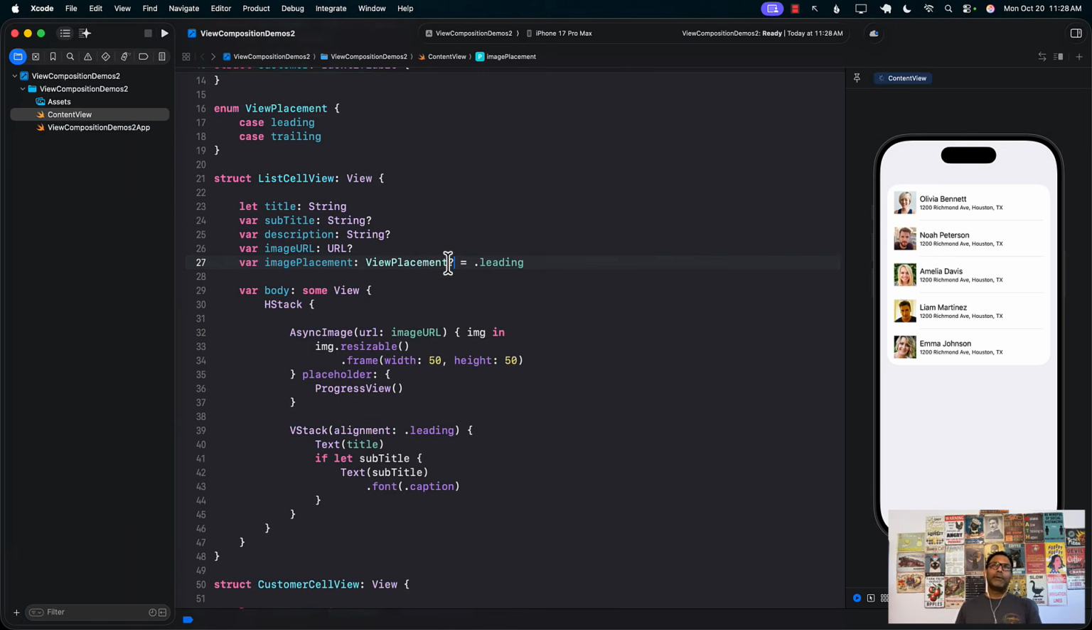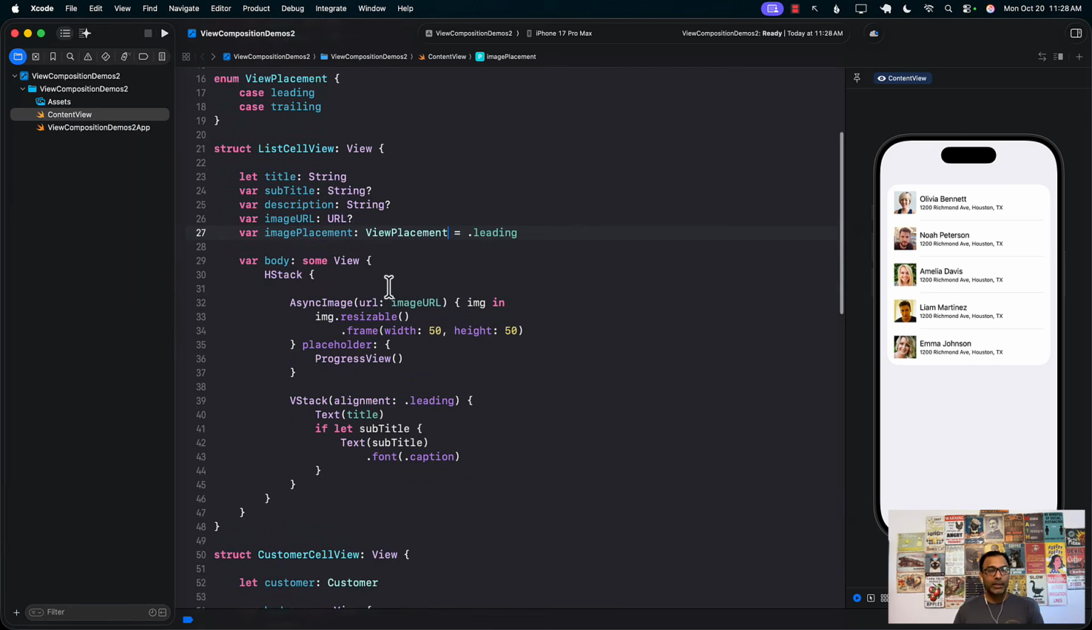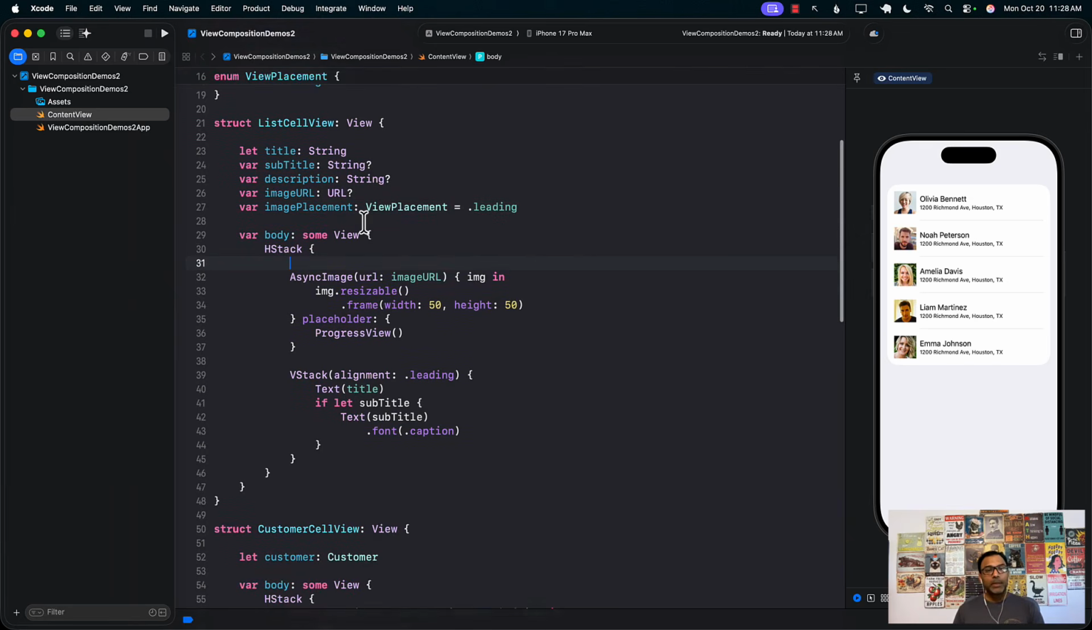Now, I guess if we don't put an optional value, then it will be leading anyways. That is also fine because we are providing the initial value of leading, so it doesn't really have to be optional, I guess. We can just keep it like this. So this means that whenever it is leading, it will be on the left side, which it is right now. Whenever it is trailing, then it will be on the right side, which is this one.